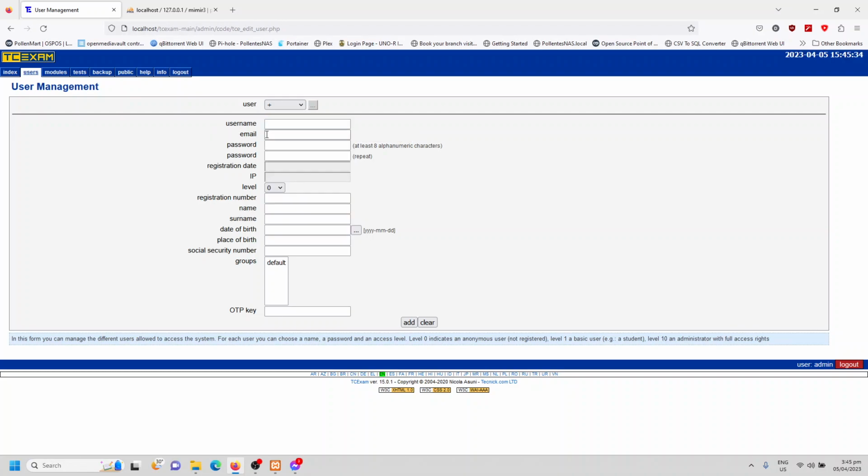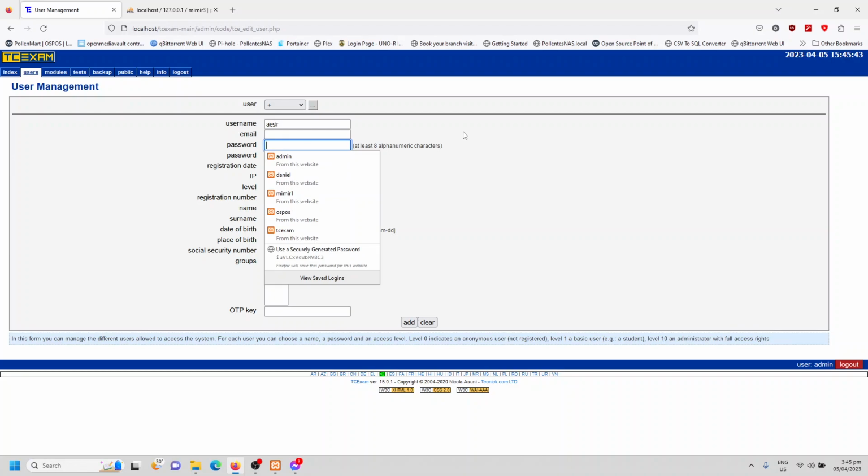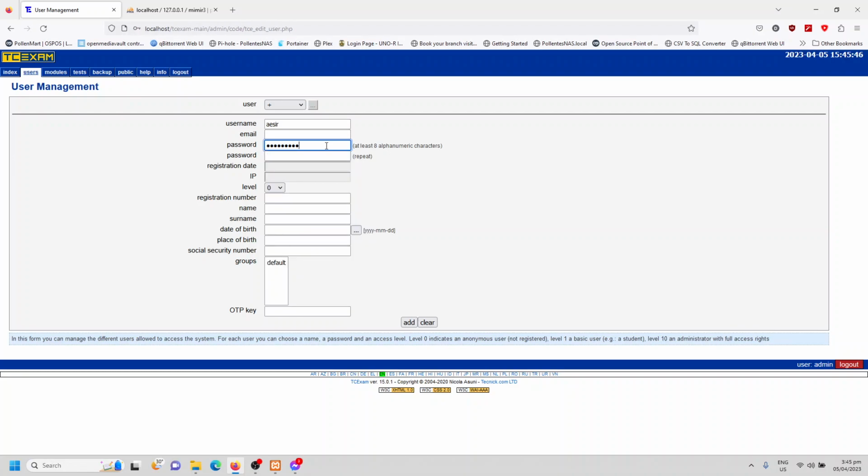Here you can create your username, your email, your password, etc. I'll just create our username and ignore that. Here it says level. For that level, you can see there are more notes at the bottom. Level 1 will give you a basic user like a student, and level 10 is an admin. As faculty, you give yourselves level 10 so you can access everything in our software.